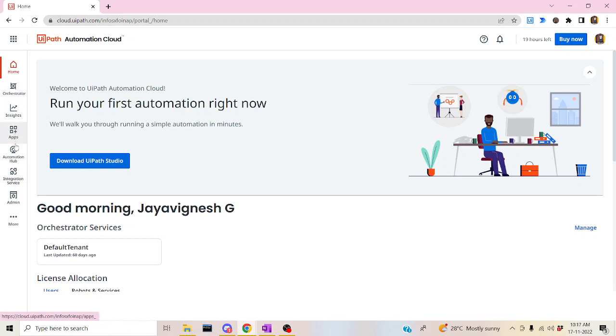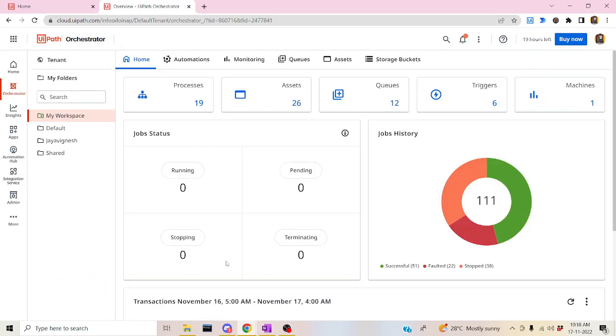Orchestrator, Insights, Apps, Automation Apps. These are the services, and in the upcoming videos we are going to check the Orchestrator. Orchestrator orchestrates our work, which means it manages our work. Right-click and open a new tab so that this page will remain the same. Let's go here. Our Orchestrator has loaded now.